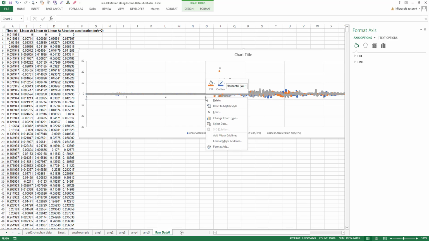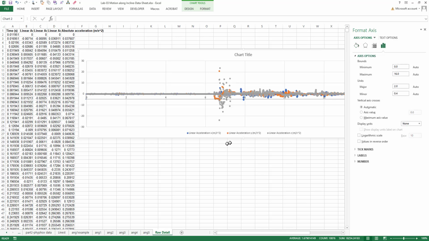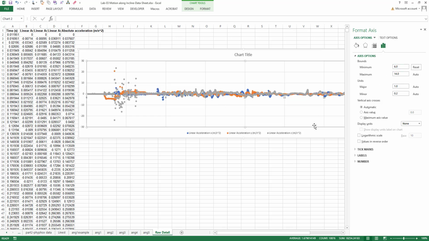Actually, let me come here, right click, format axis, and we can tell it to start at 6 and stop at 14, for example. Okay.